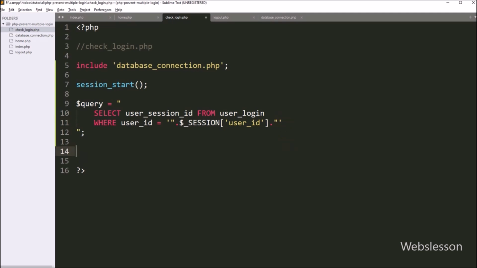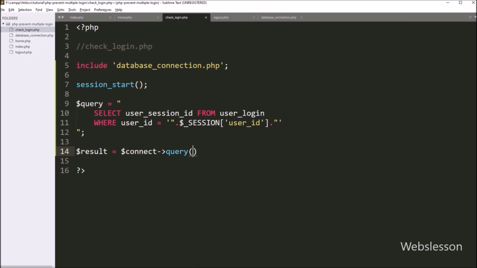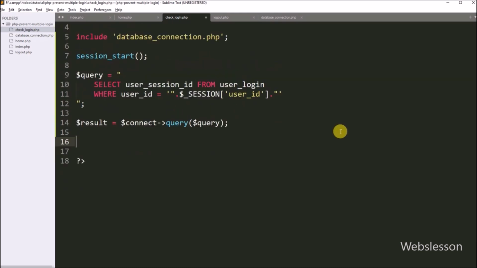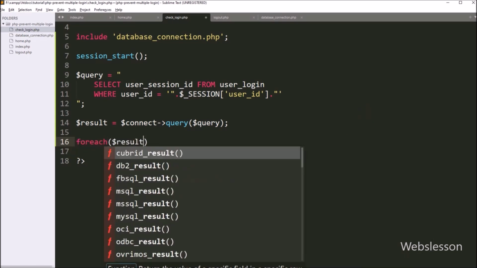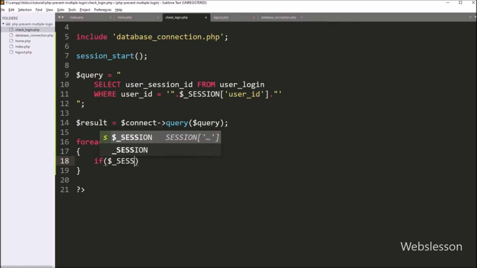Below this query, we write the $result variable equal to the $connect variable with the query method, and under this method we write the $query variable. So this method will execute the above query, and then it will return the query execution data in an array format. Now to fetch data from this array, we write a foreach loop, and under the condition we write $result as $row. And under this loop, we write a PHP if statement, and under the condition we write the $session user session ID variable value is not equal to the $row user session ID variable value.